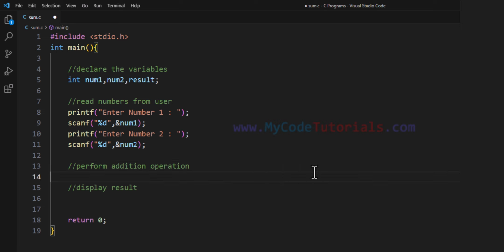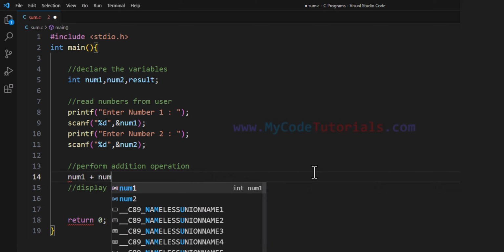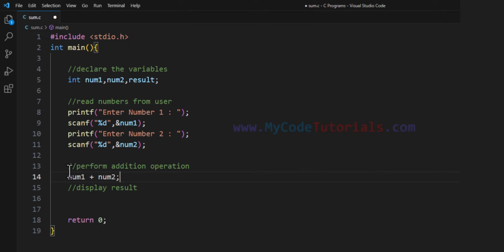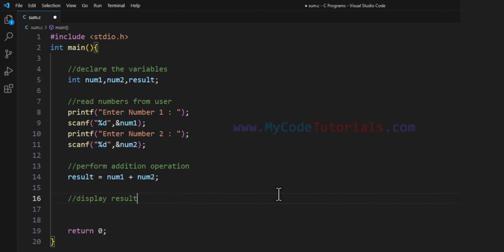So we can perform the addition operation. So it will be num1 plus num2, and we will get a result. We will store that in this result variable. So it will be result equal to num1 plus num2. Okay. Now the last thing that we have to do is we have to display the result to the screen.